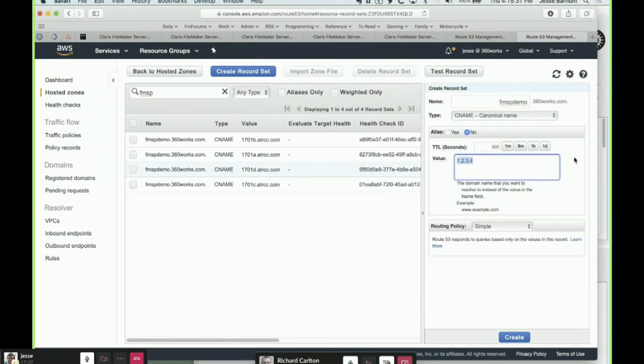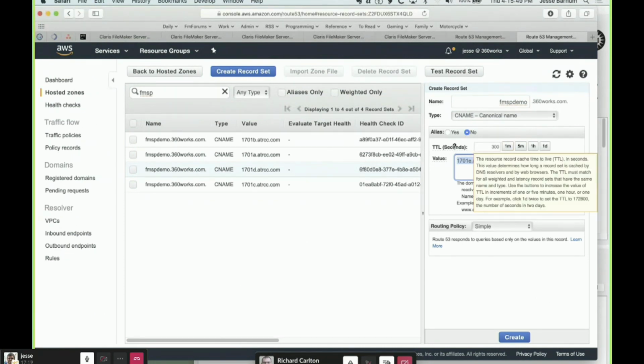And CNAME basically means this name here, FMSP demo, is an alias for some other name. And I already have that on my clipboard right here, 1701E. That's the Sydney server. I like to set this, this is the time to live.